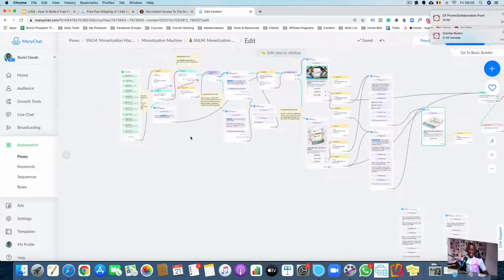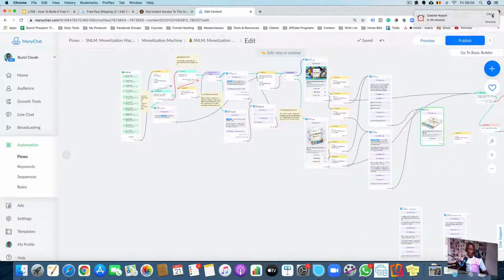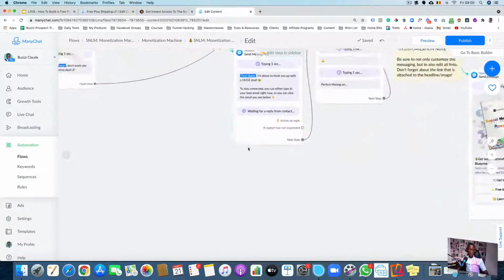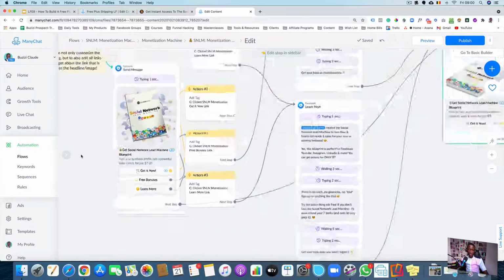I think you guys can see this is exactly the final thing that I was talking about. This is how it looks on my end. Everything that I've just showed you, this is how it looks.